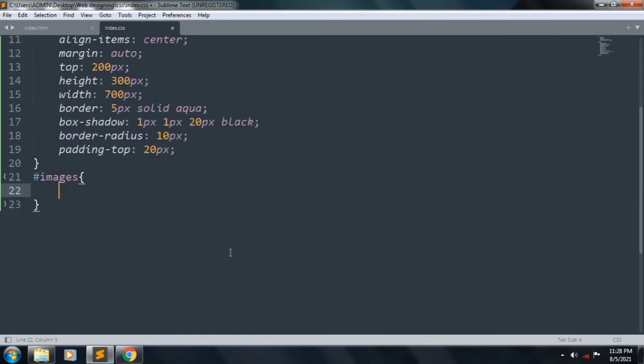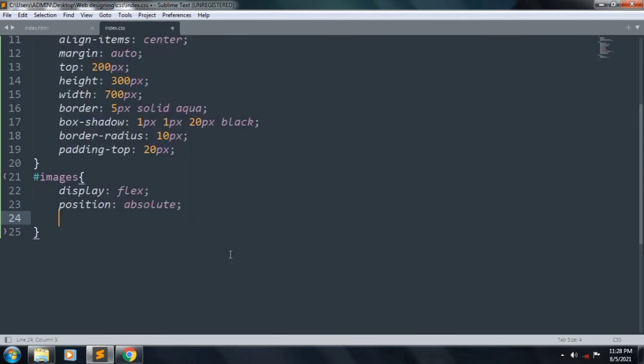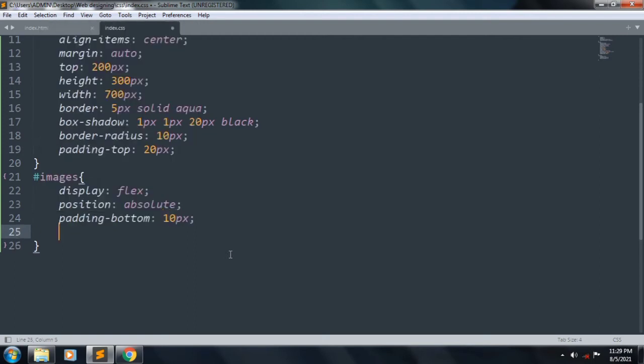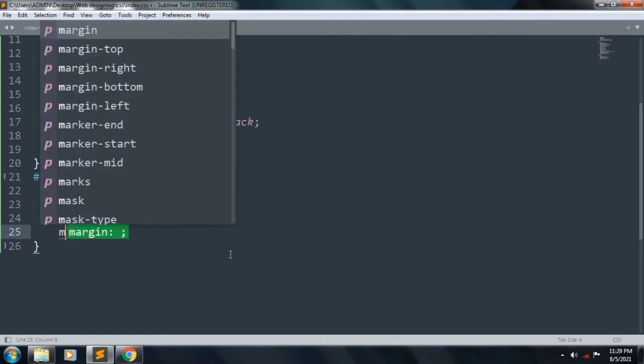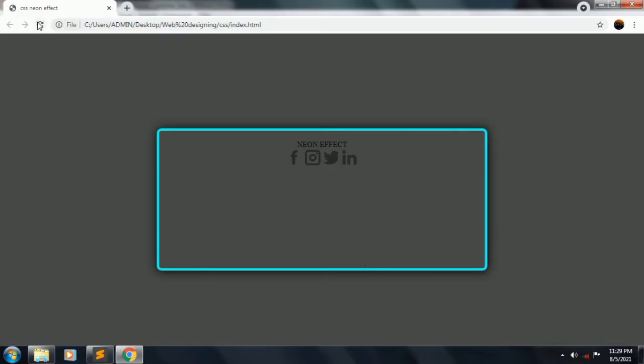First one is display. Display is flex and position absolute. Some padding in bottom is 10 pixel, margin bottom 50 pixel and bottom is 0. Let's see the results.